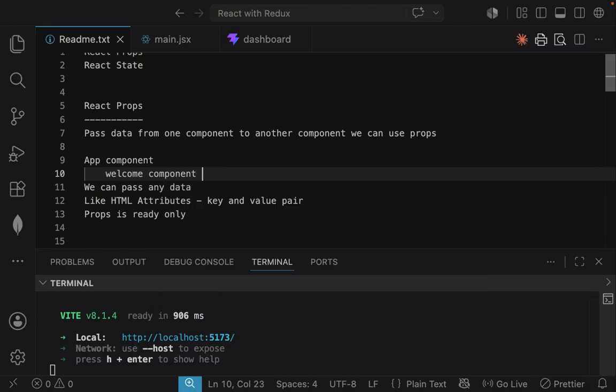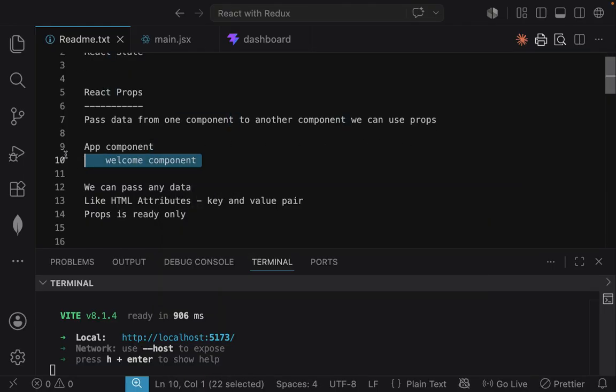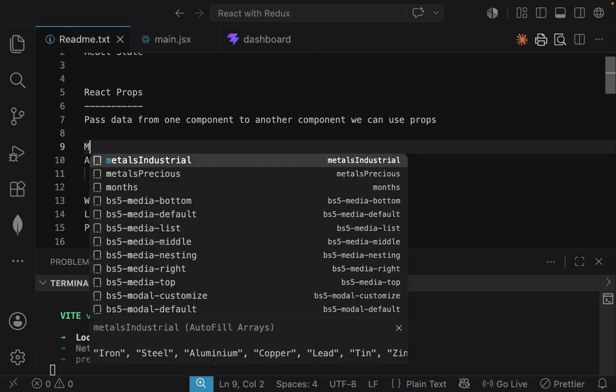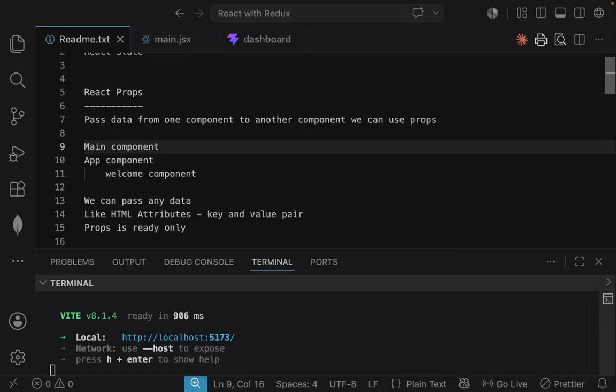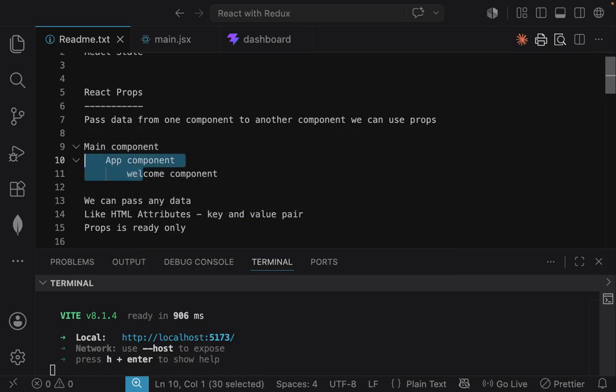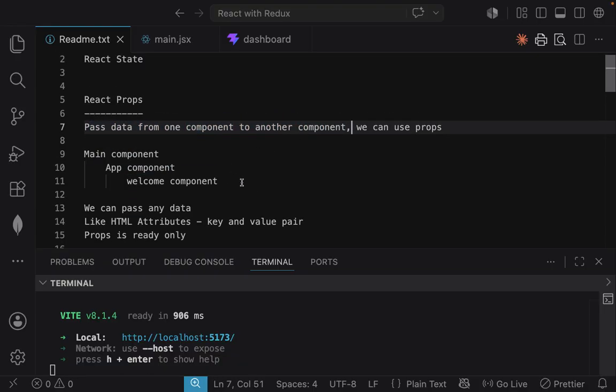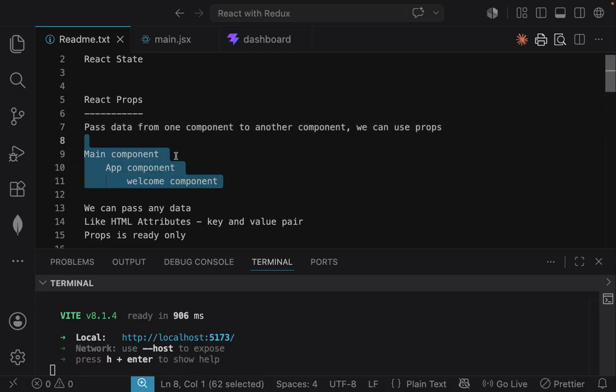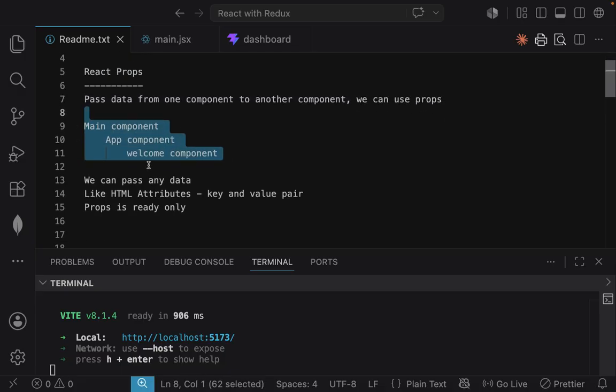So now you want to pass the data from the app component to the welcome component, or let's say you have one main component also. From the main component you want to pass the data to the app component, and from app you want to pass the data to the welcome component. So whenever we want to pass data between components, we always use props. I will be adding the example shortly.